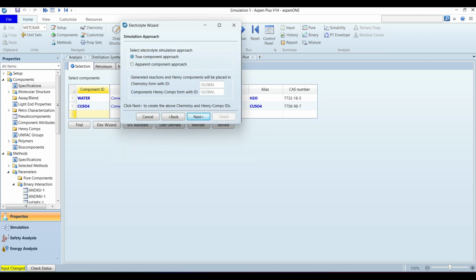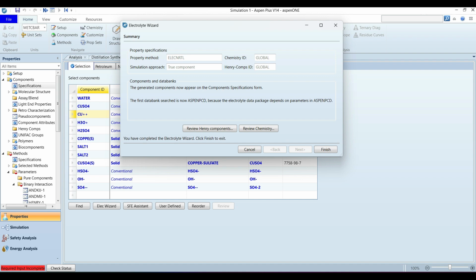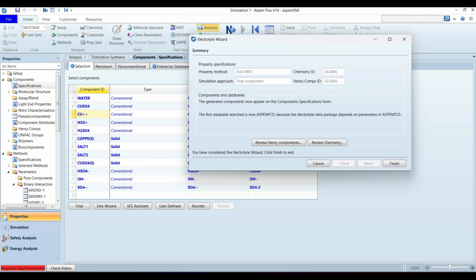We have a true component approach and an apparent component approach. These are two different approaches that Aspen Plus uses, first to calculate different properties, and second to display the property results. So you can go to the next option with this, and that's it. Wizard is done. With this, we are given options to review the Henry components, review the chemistry, or just finish it. Let's finish it. We can manually review those things.